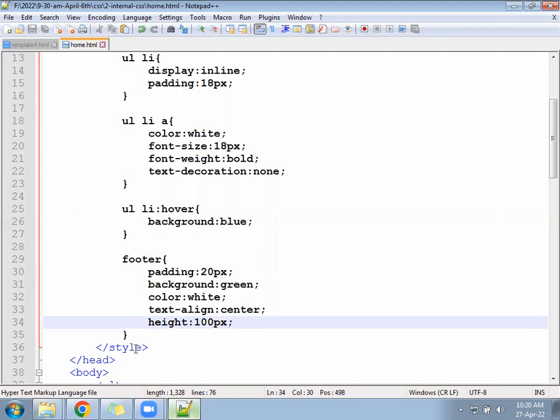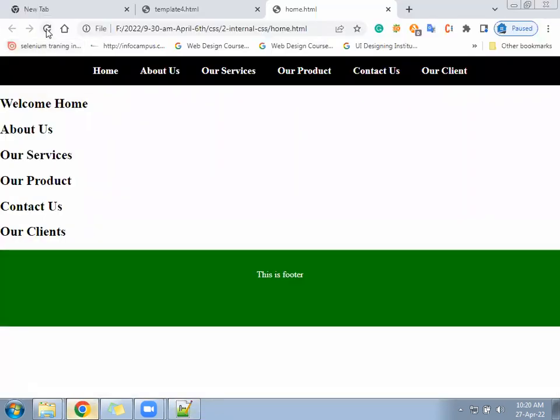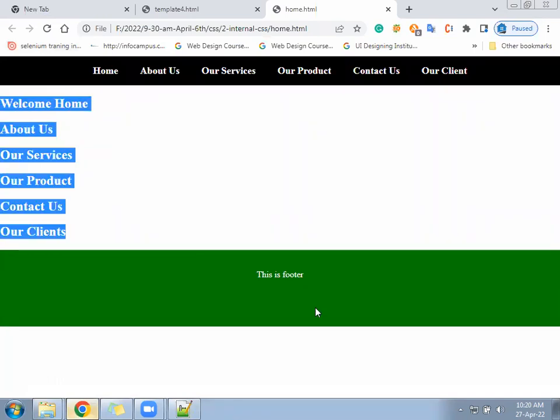Okay. Check now. Footer should come in the last. Footer we have here. Now the footer is coming up because these contents are this much only. Footer will be in the last always. Don't worry.